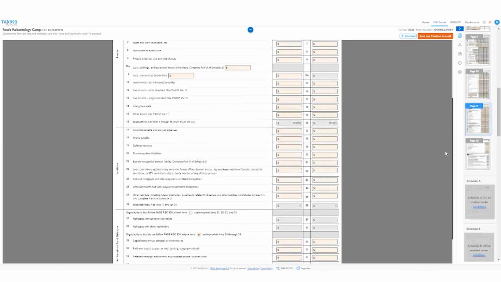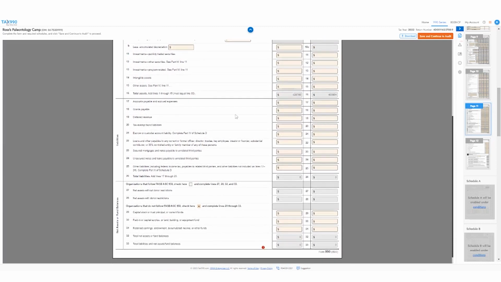If you have liabilities to report, you would enter those between line 17 and line 25. Again, both beginning and end of year. Once you've completed your assets and liabilities, you would complete the net assets or fund balance section.